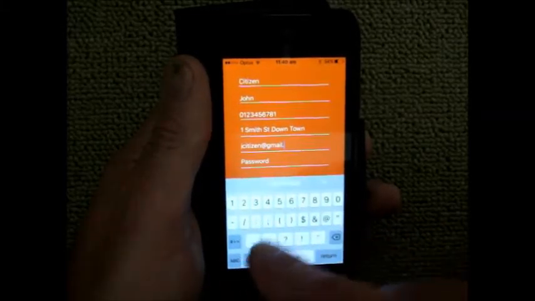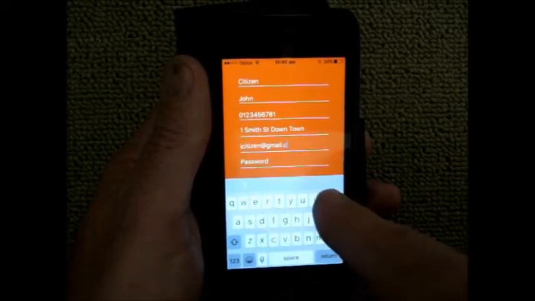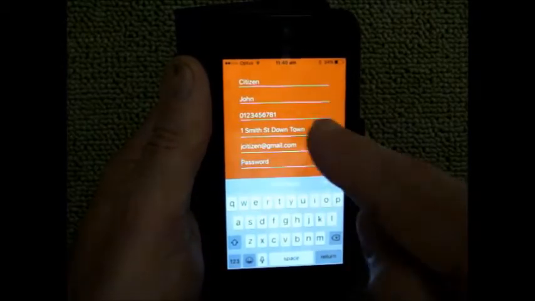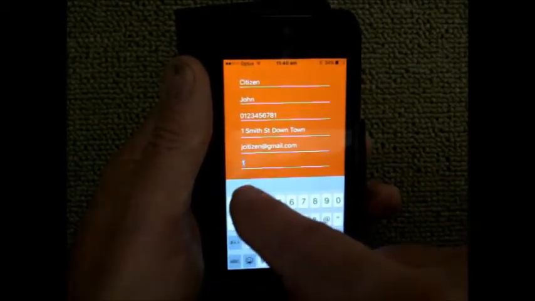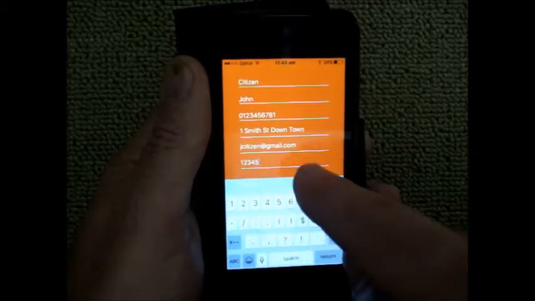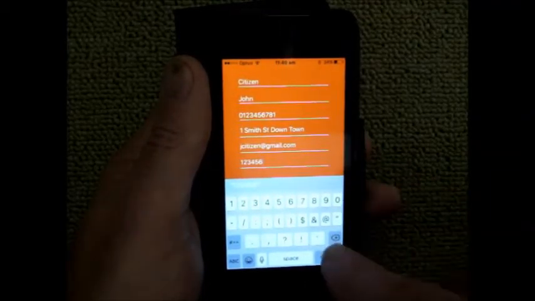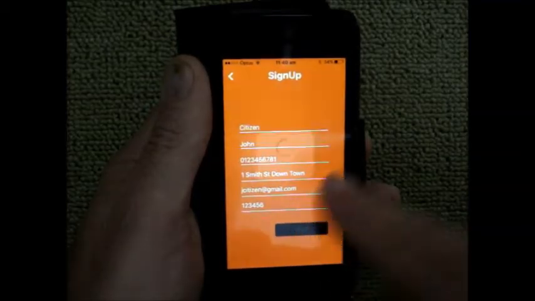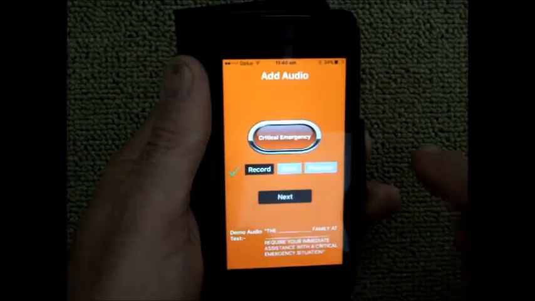So this is just a made-up email address and your password. Again, as long as it's 6 digits long, and you're in.